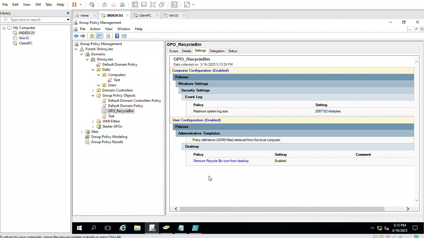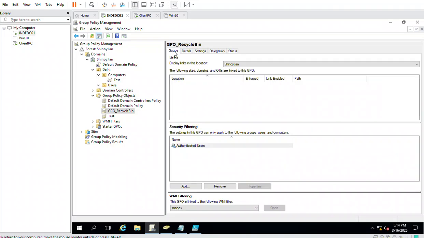And I wanted to remove the recycle bin for my user, and I modified that setting, or selected the setting, under the user configuration. Computer related group policy should be changed in the computer configuration. User related change should be changed in the user configuration. So we have applied the settings that we wanted to.